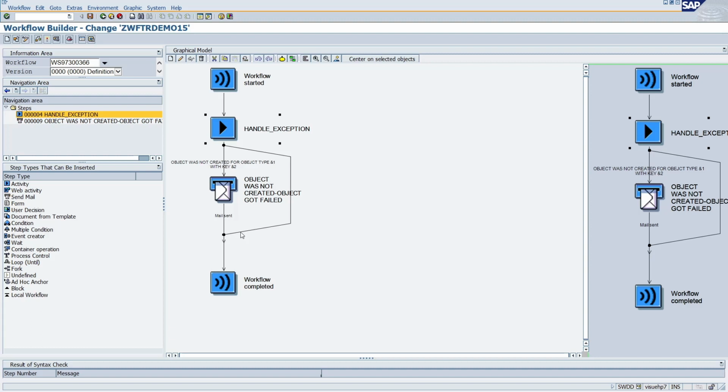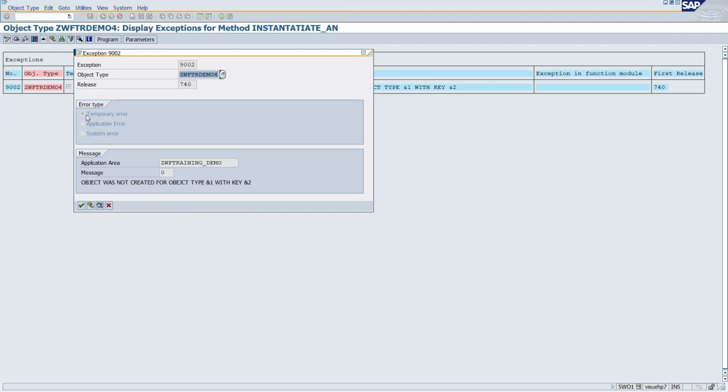Okay, so it's very important that you model the step so that you will be able to handle the exception and your workflow status will be shown as completed. We understood for temporary error. Now for application error and system error together, we will see. Either for application error you choose or for system error you choose, the behavior is going to remain the same.